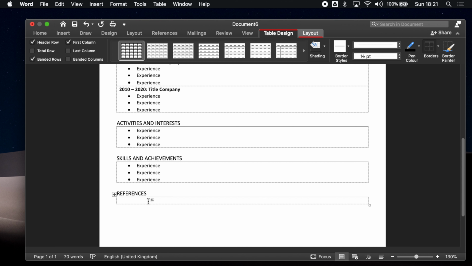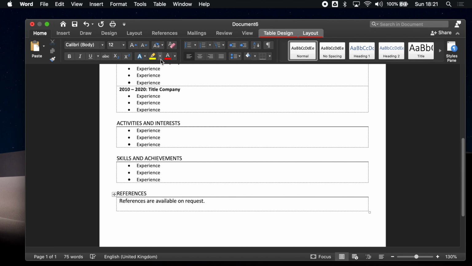So if you don't have any references to attach with the CV, or if you don't have anyone as a referee, then you can simply write references are available on request. Now, if you do have names for people that you can put down, then you can add 2 bullet points: name, email, title, or relation to you. So let's copy and paste this.